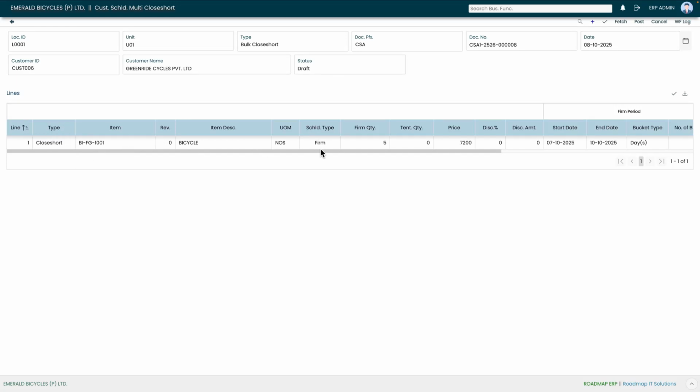Then you have a schedule type, that's firm. The schedule type consists of three options: firm, tentative, and firm and tentative. Firm is your confirmed customer delivery plan, and it's final and authorized for execution in production, dispatch, and material planning. Tentative represents a provisional or forecasted plan provided by the customer. It indicates the expected demand, but it's not yet confirmed. Then comes firm as well as tentative.